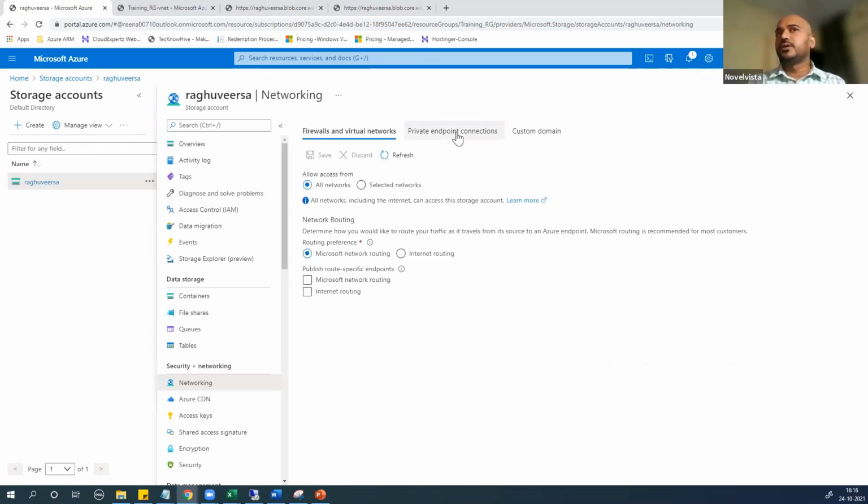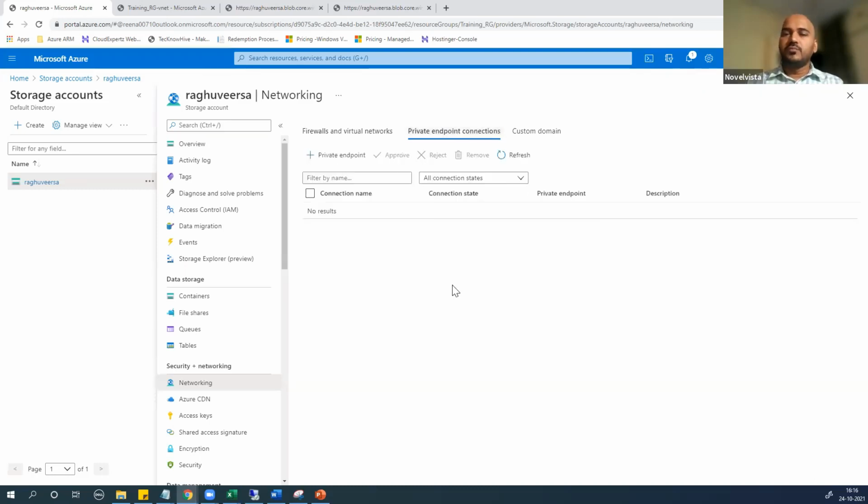Now, what is this private endpoint? Private endpoint is another security feature. As I said, a storage account has a public endpoint. Public endpoint means it is publicly accessible. People can access it if they have the right credentials, if they have been provided the access. Private endpoint is another feature. What happens if you create a private endpoint?